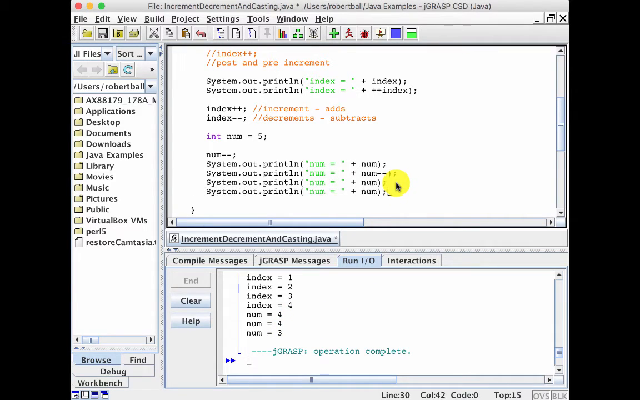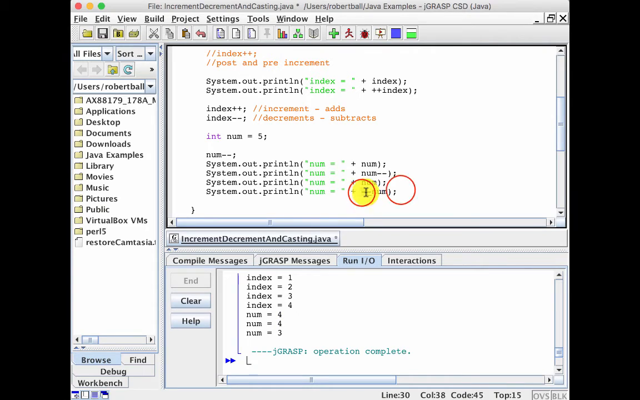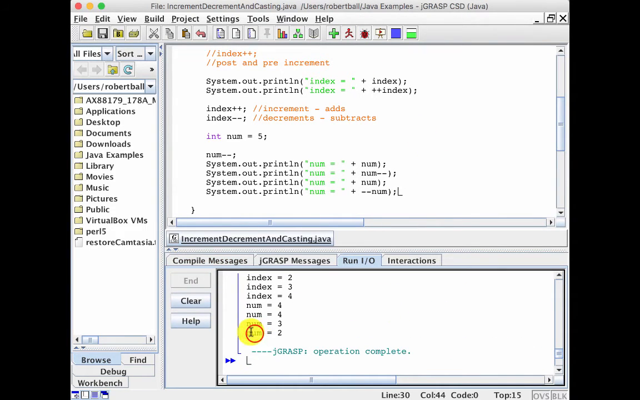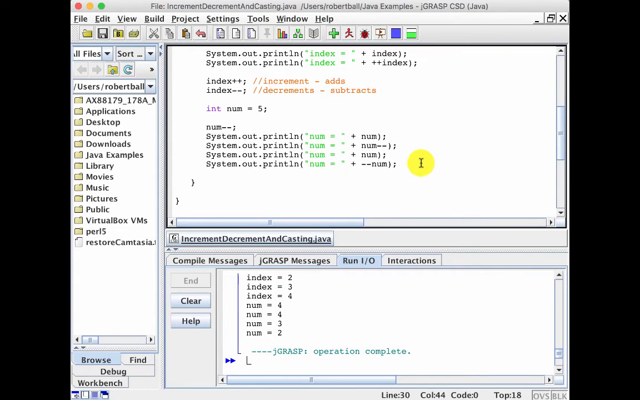Now, what happens when I do a pre-increment? We know it's going to be a 4, it's going to be a 4, it's going to be a 3. But what happens when I do a pre-increment? When I do a pre-increment, it should be a 2, because it changes it before the fact. All right. Well, that takes care of post and pre-increments.